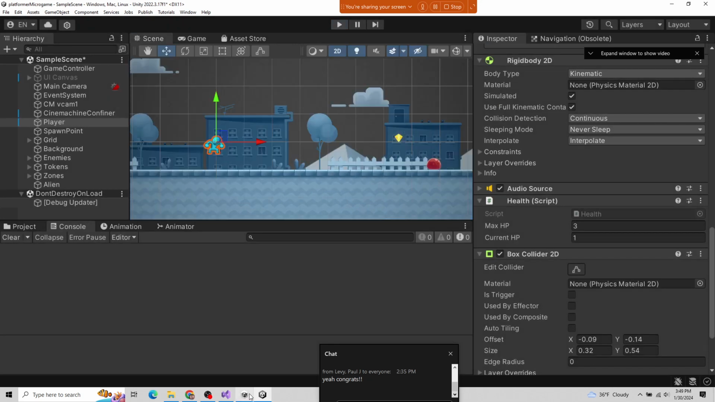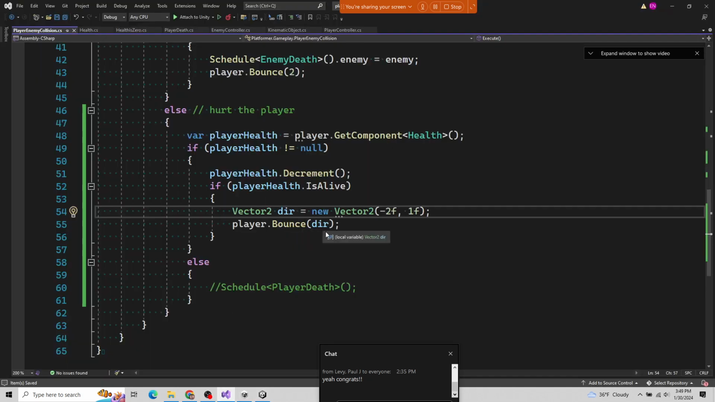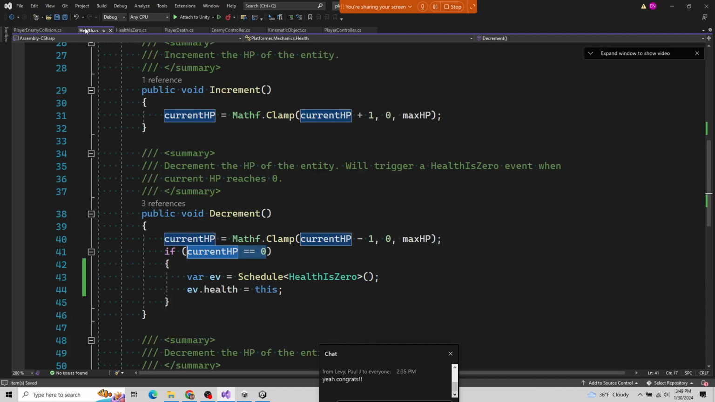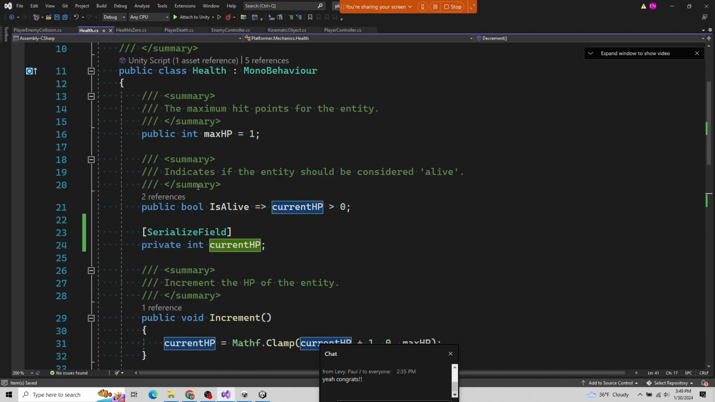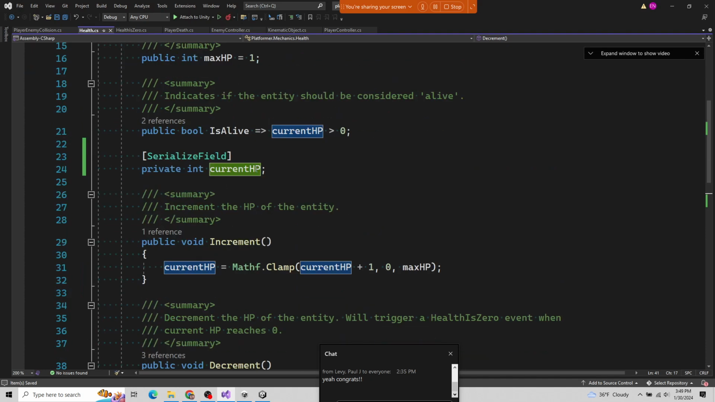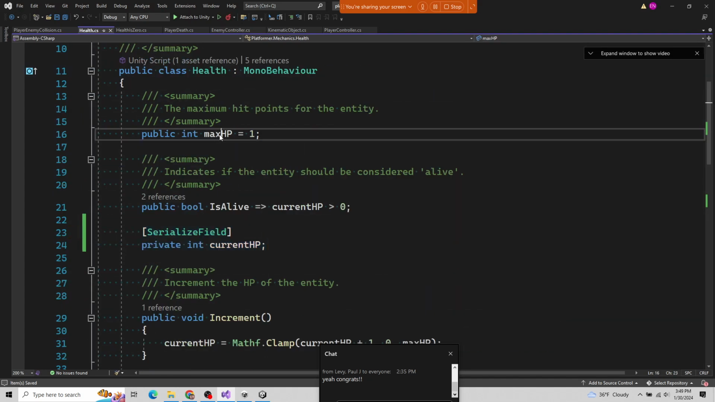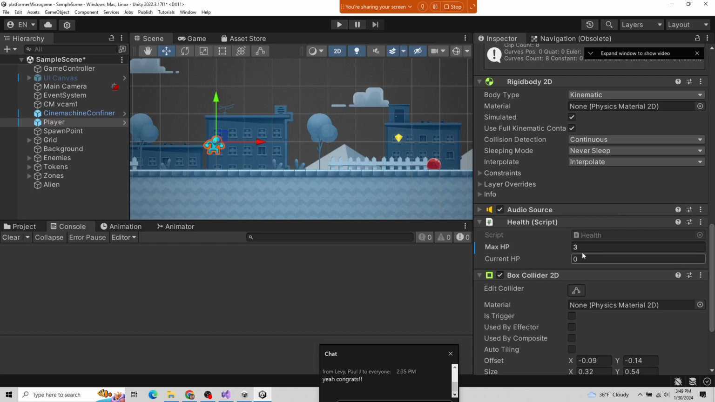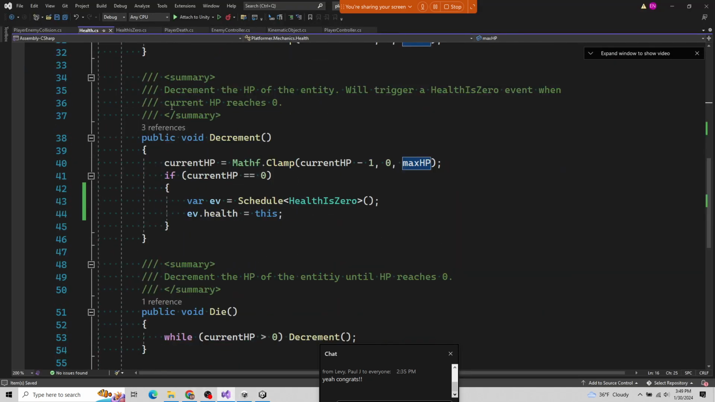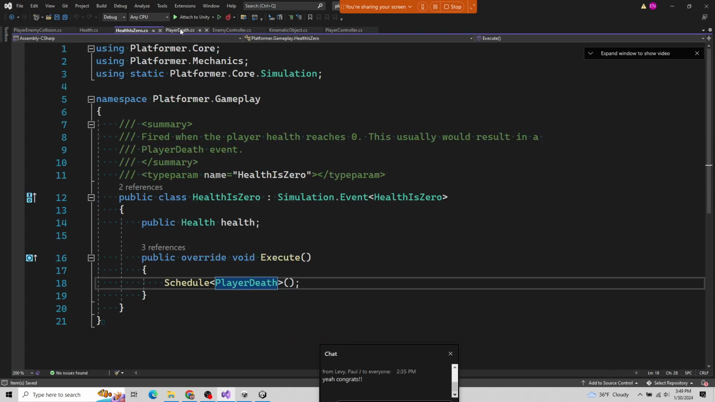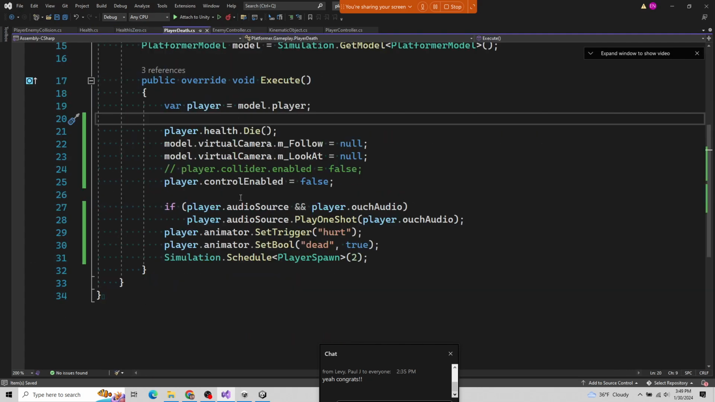Cool. Now we gave the player health. So what did I do here? First I went to the health and exposed this so I could see what's happening. I don't really change this, but I did go to max HP and, in the inspector, bumped it up to 3, so it gave him some extra health. Then I had to go to player death and get rid of this if statement because it's broken logic.